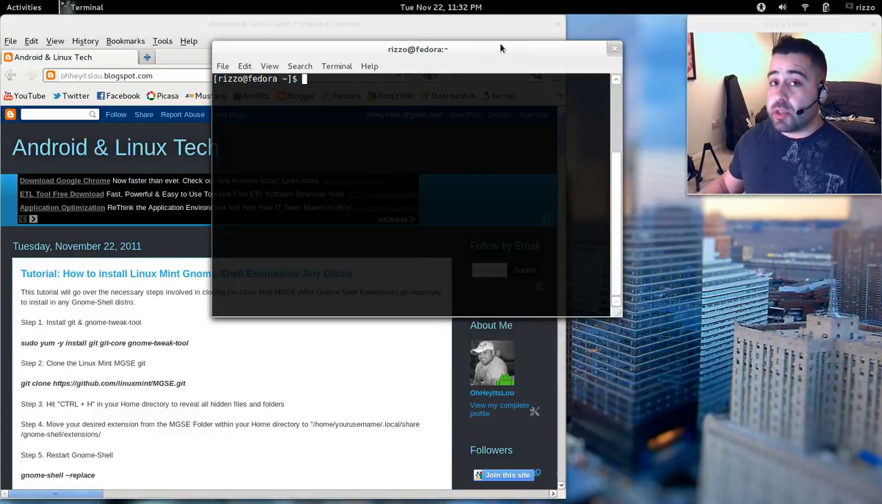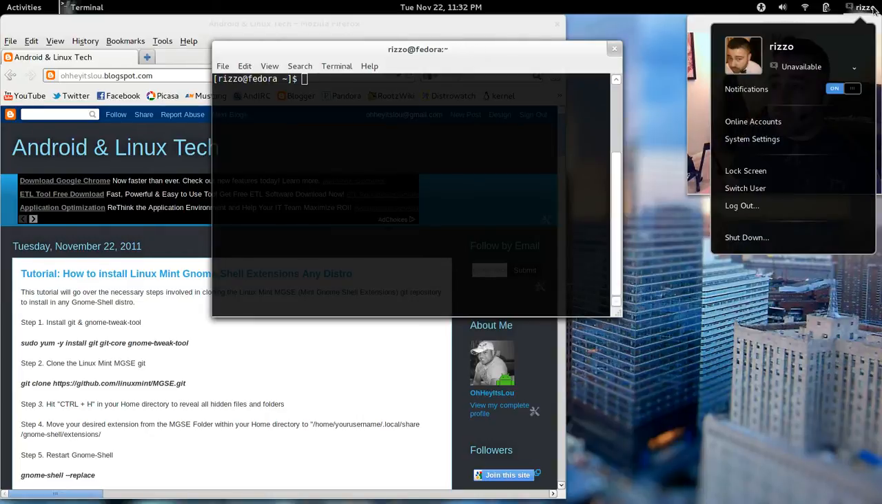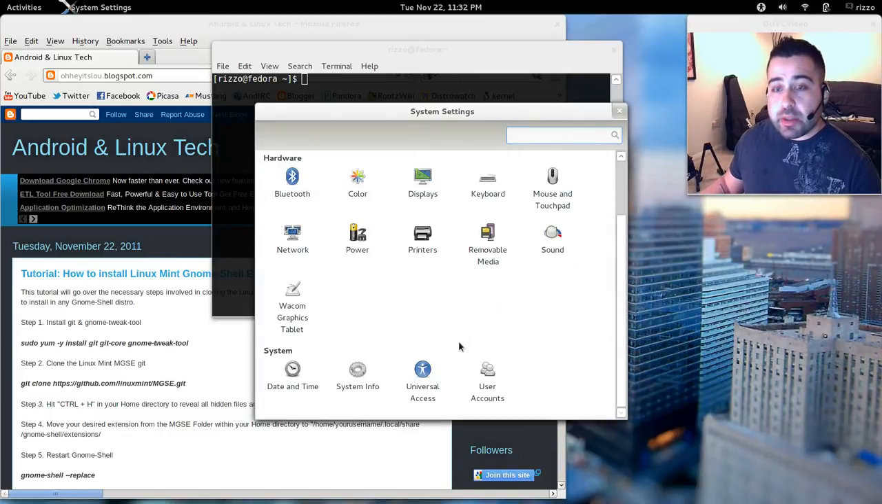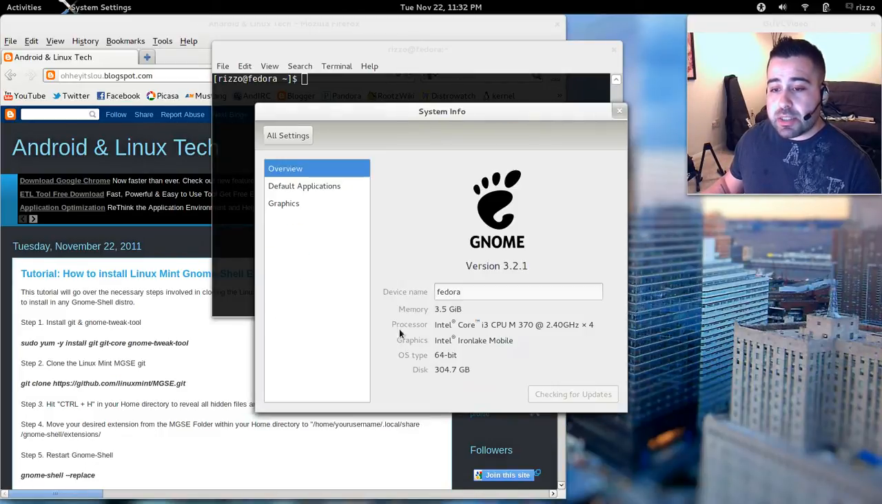If you're not sure what version of GNOME Shell you're running, I'm going to show you how to find that. Come over here to the upper right hand corner, select System Settings, scroll all the way down to the bottom, and select System Info. Right here it's going to display what version of GNOME you're running, 3.2.1. So as long as you're running at least 3.2, you need to know that the extensions we have to install today have to be compatible with 3.2. I'm also going to show you how to find out if those extensions were developed to be compatible with GNOME Shell 3.2.